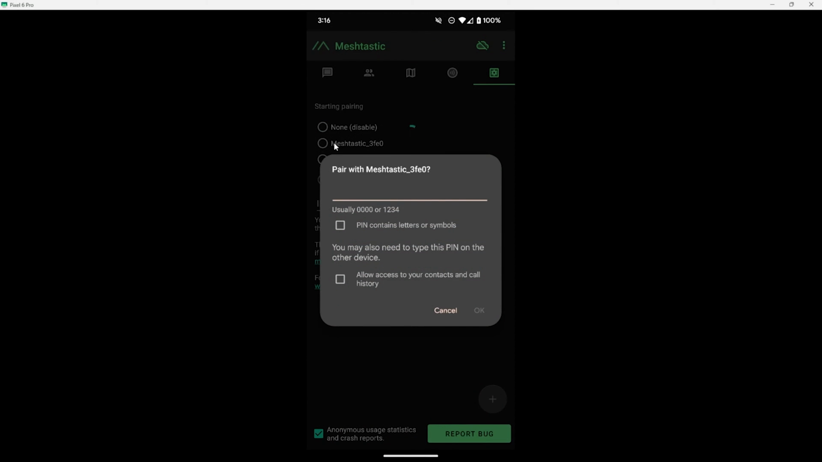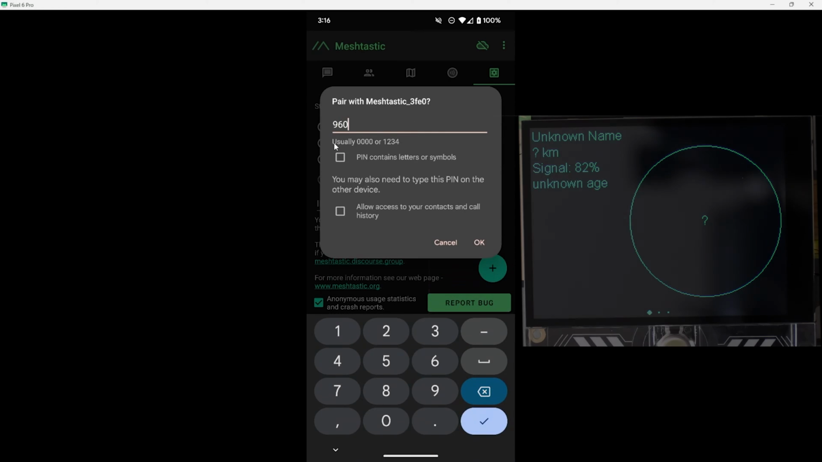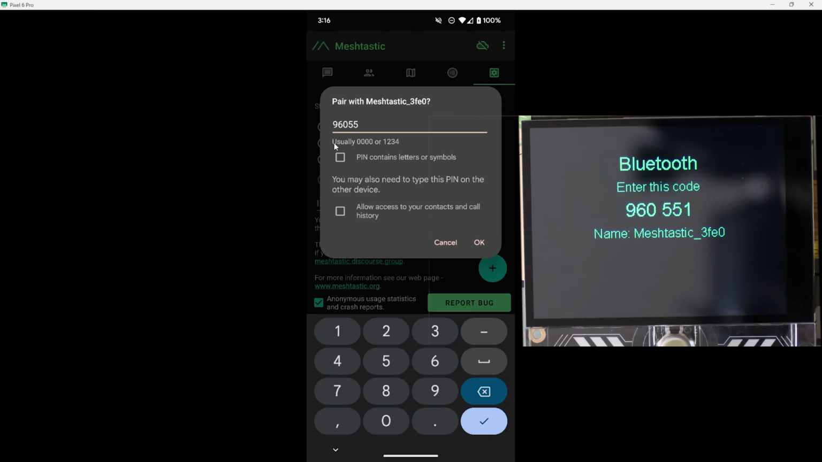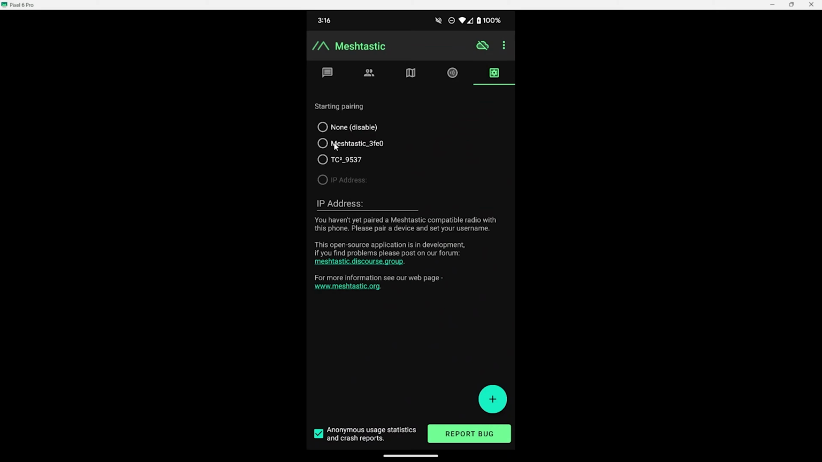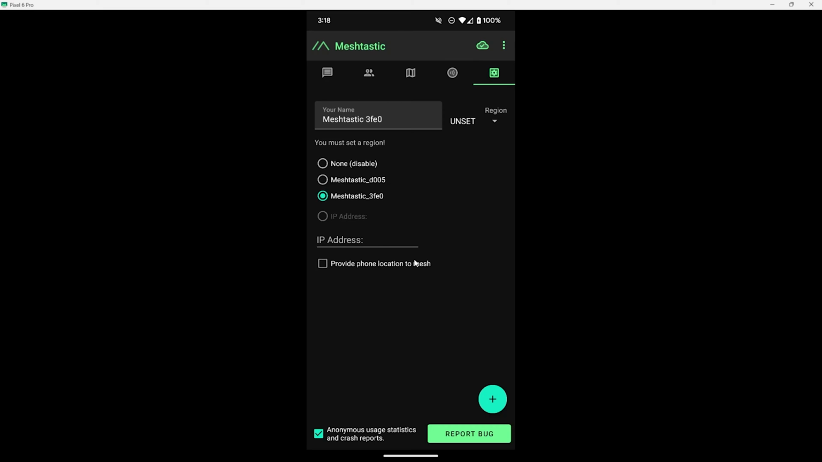And when you do that, it's going to ask for a PIN code to pair to the device using Bluetooth. The PIN should be on the device's screen, and we can go ahead and enter that number in here. And it'll now go through the connection process, and you may get a permissions prompt for notifications, and I'll select allow here. All right, we should now be connected to the device, and you can tell that you're connected if you see the cloud with a check mark on it.